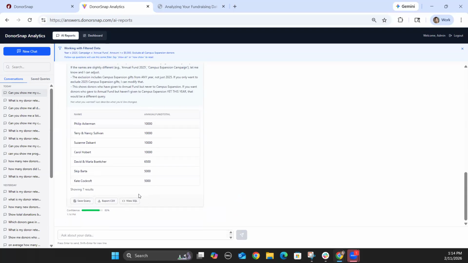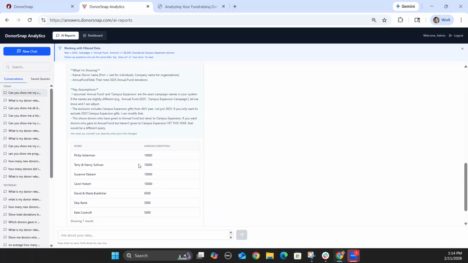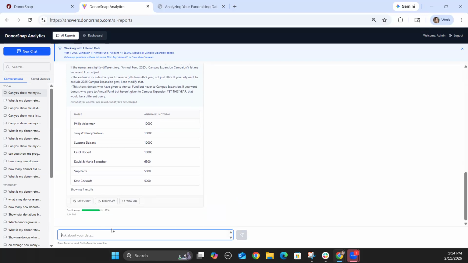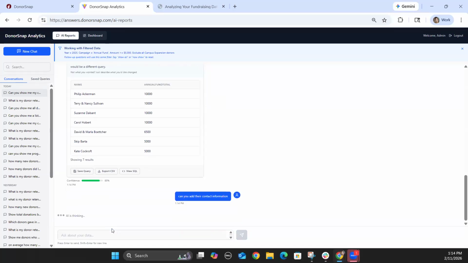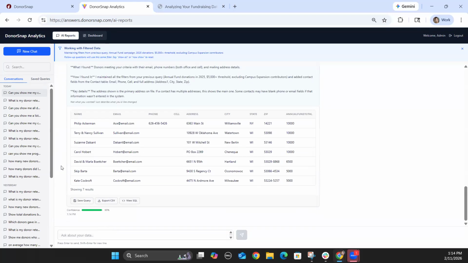Okay, so now I have this list of 7 donors who gave over $5,000 last year, but haven't contributed to the campaign. And then if I want to send this over to my development committee or someone else on my team, I'm going to ask, can you add their contact information? And so it's really cool. It's literally just like talking to a coworker. You don't have to understand complex query building, and you really get the data fast. So I'm happy with these results.